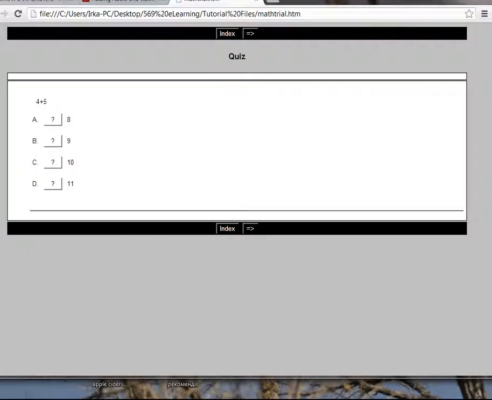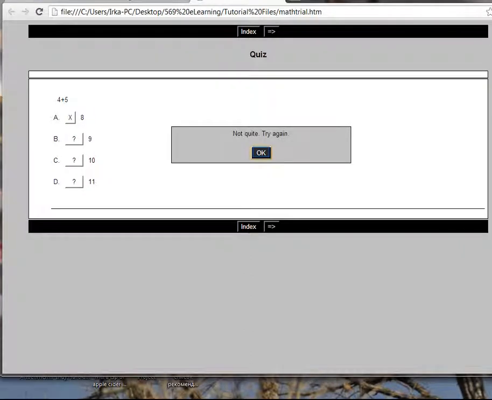I want to view the exercise. And here we see that we have our question and we have answers. Let's say I use this and it comes up with a feedback.